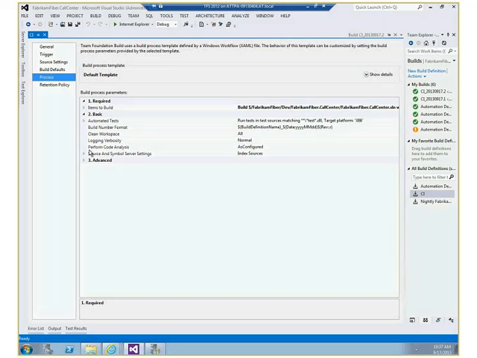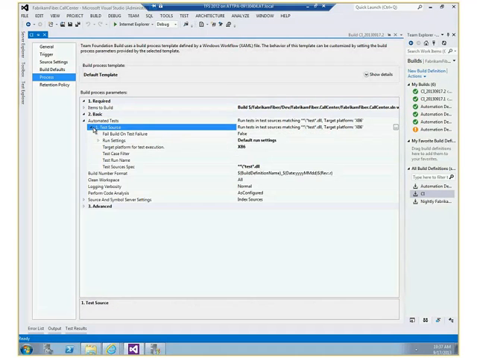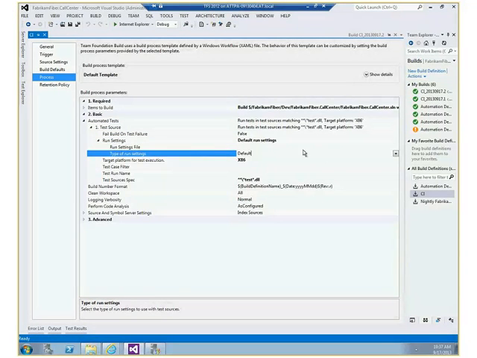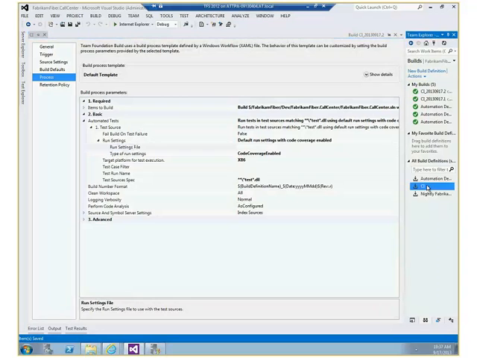And under automated tests, I can go to my test source, and under the run settings, type of run settings, instead of picking just default, I can enable code coverage. So I can say code coverage enabled. And there's other options depending on what you do, whether you're doing ASP.NET or if you want to specify your own code coverage options. So once I have that, I'm just going to save that, and let's kick off the build again.